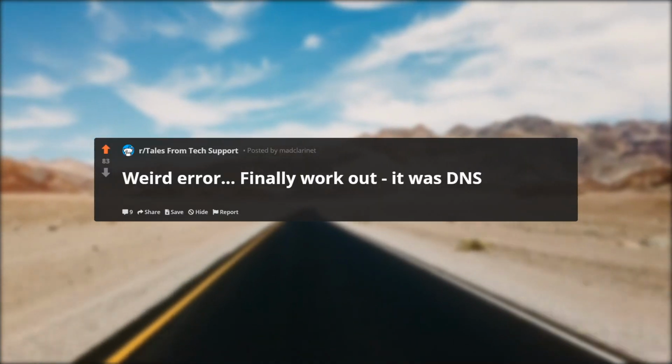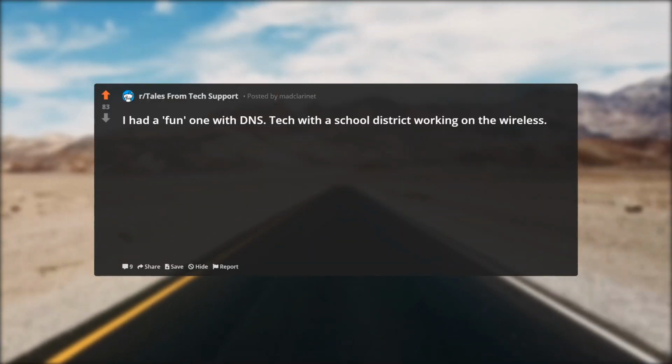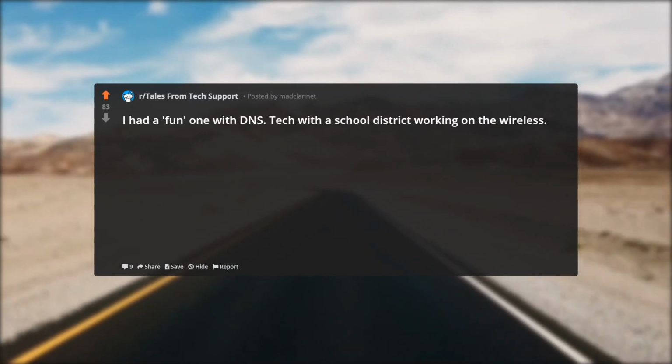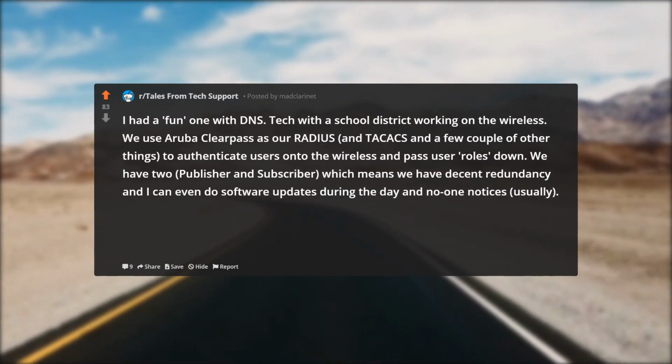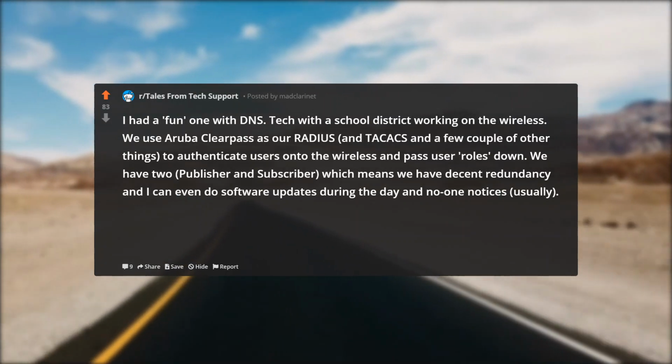Weird error. Finally worked out it was DNS. I had a fun one with DNS. Tech with a school district working on the wireless. We use Aruba ClearPass as our RADIUS, and TechAxe and a couple of other things, to authenticate users onto the wireless and pass user roles down.